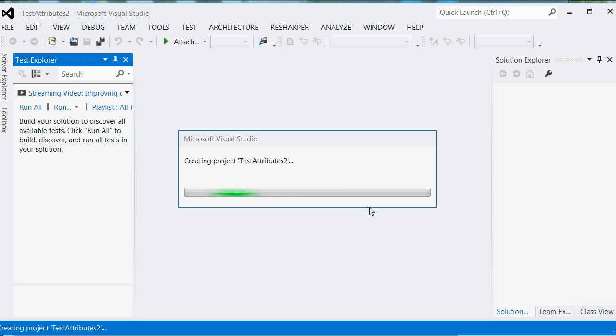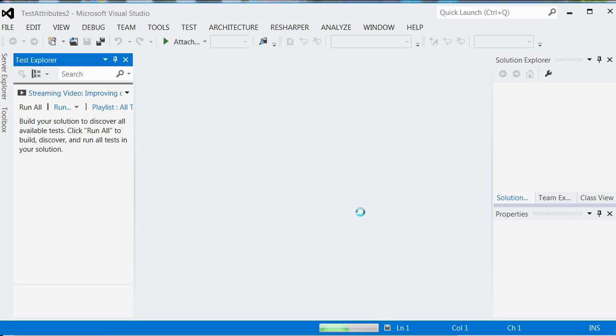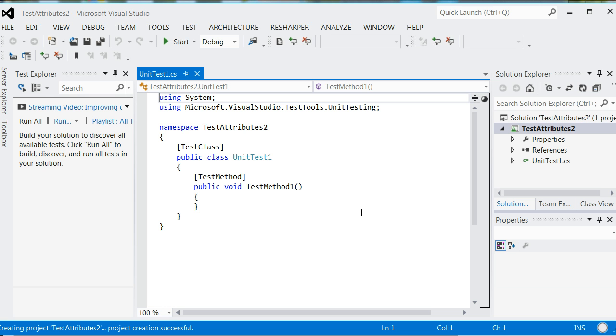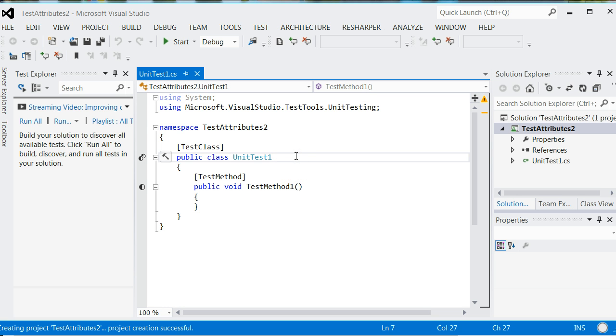So what test attributes are is when you're doing unit testing, you have to declare which classes are test classes, which methods are test methods, which methods are initialization methods, and which methods are cleanup methods. So here, it automatically gives me an easy test. Test class, unit test 1, test method 1.